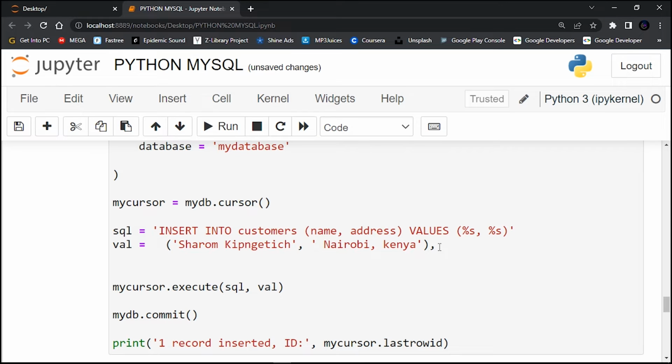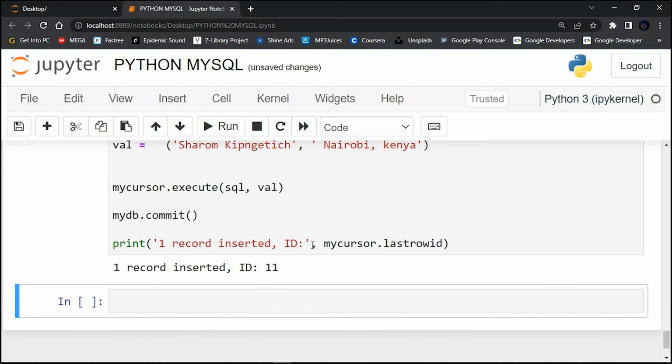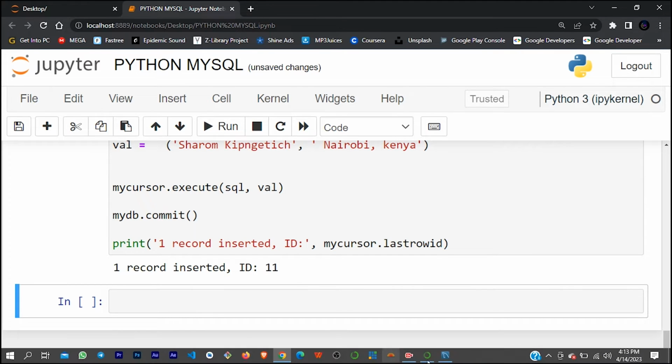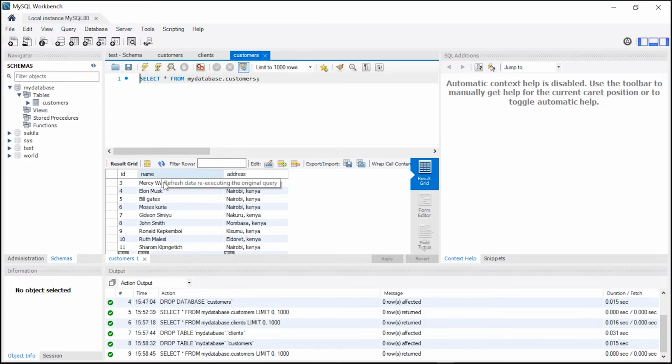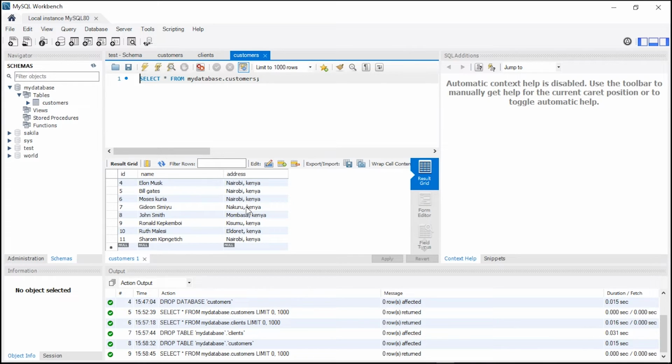Let me try again to run and see if it will work. Let me run, and then guys, you can see it is now working. One record inserted, ID number 11. Let's check it out. When I refresh, we have Sharon keeping a teacher at the 11th record. So that's how you can get the ID number of the last row.